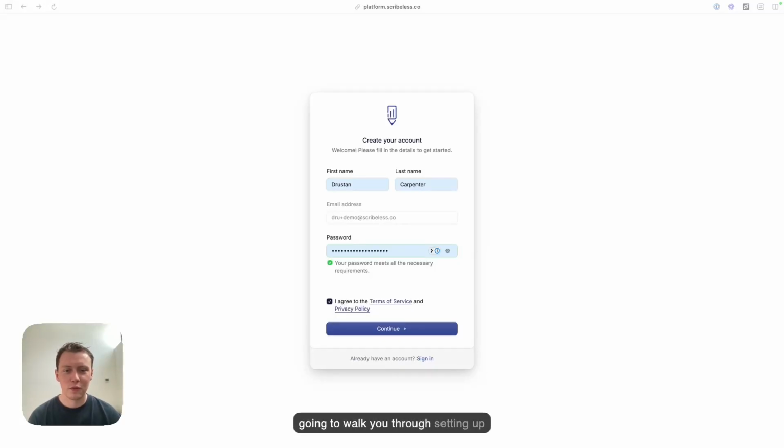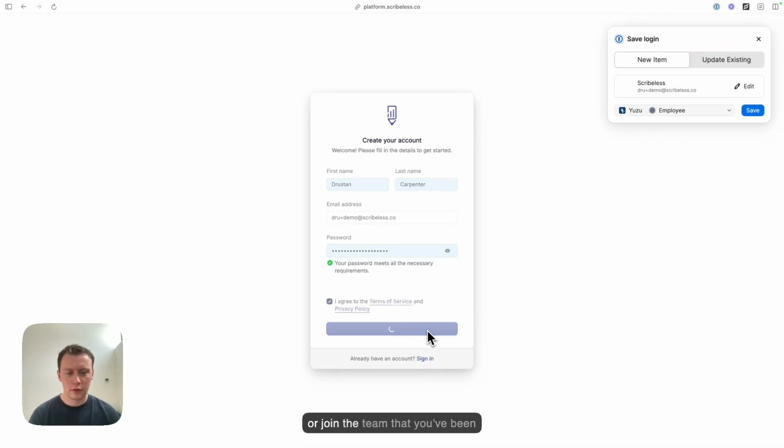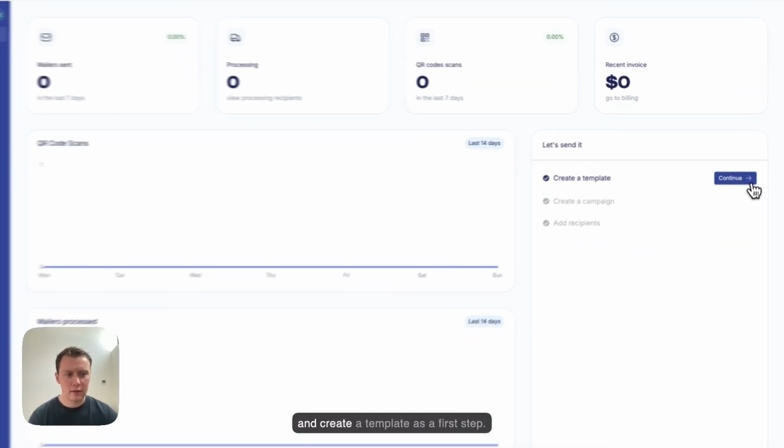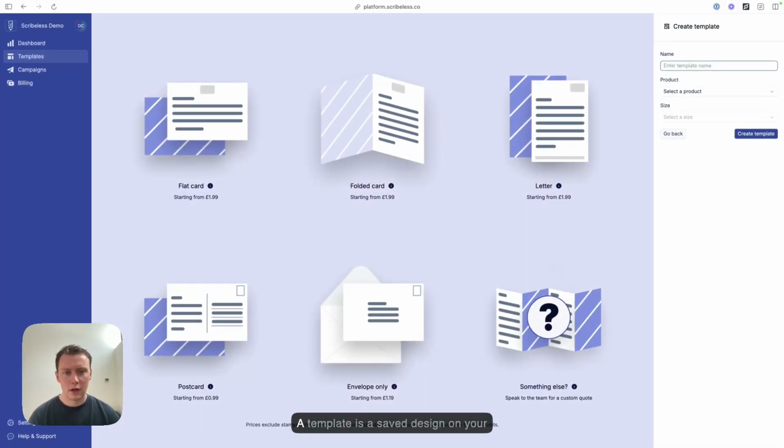Today, I'm going to walk you through setting up your Scribeless account. So you're going to want to create your account or join the team that you've been invited to. Then we dive into the platform where we're going to go in and create a template as a first step. A template is a saved design on your account.